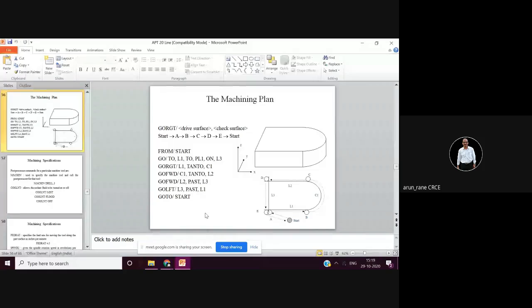So from the start point, go to L1. That means the cutter will touch this line.